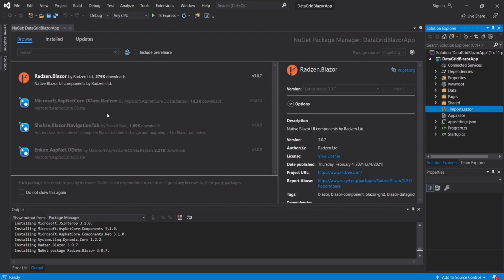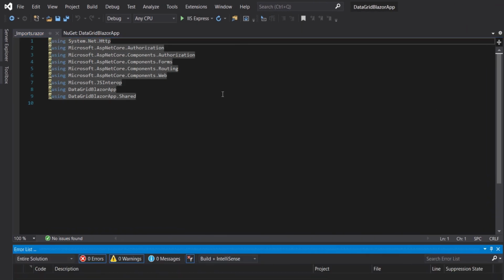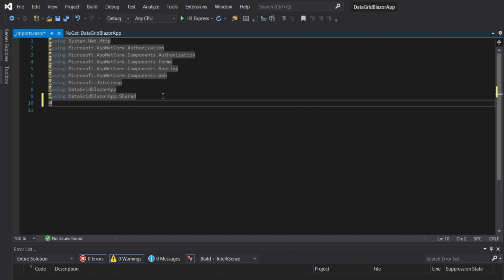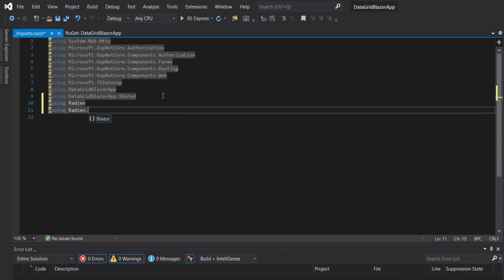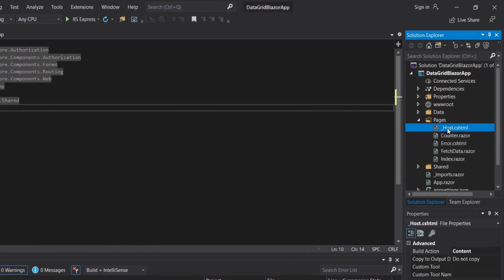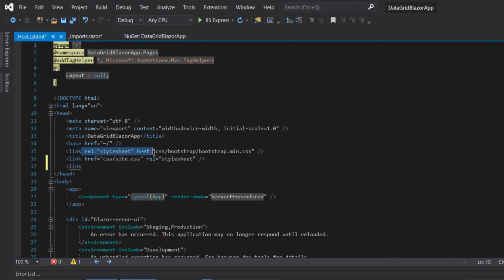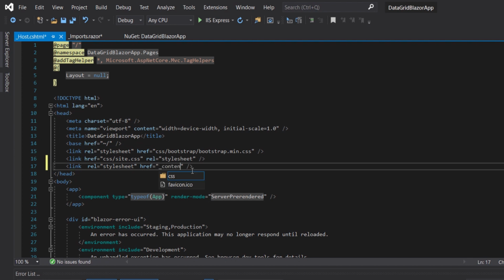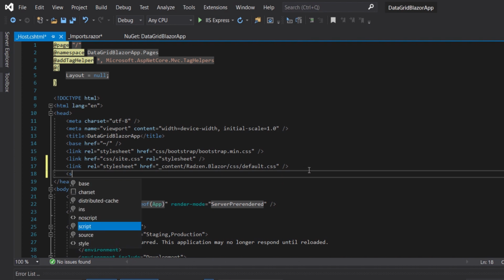Now we will open the _Imports.razor file. So here we will have all the imports. And then here we will add our Radzen. So using Radzen and Radzen.Blazor. Then we will open the _Host.cshtml. And here we will add our CSS. So we'll add the Radzen CSS here. And also our JavaScript.